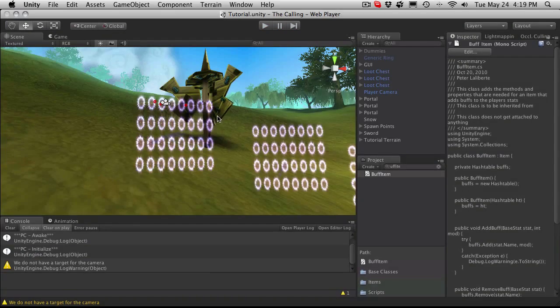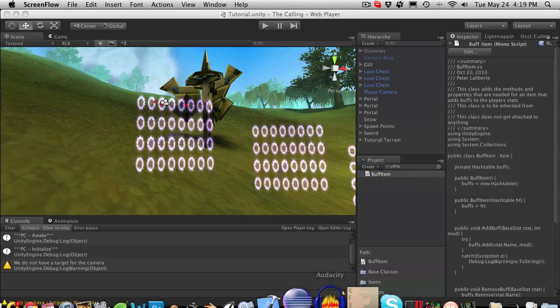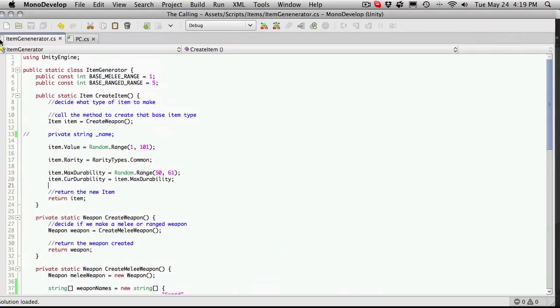Now if we take a look at the actual script that creates the items, I'll open that up. Right here, our item generator script. Let's just go through it. The first line of code, this is the method that we're going to be calling right here for it.